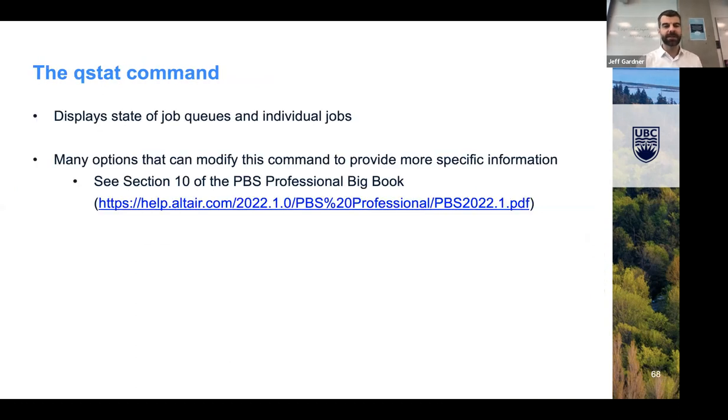So from that, let's get into the qstat command. The two main commands you're going to be using when interacting with the PBS scheduler, when interacting with Sockeye, are qsub to submit your job and qstat to monitor your job. So this will display the state of job queues and individual jobs. It also displays the state of a server, but that's kind of outside the scope of this and not really needed at a user level. There's many options, a few big ones we're gonna talk about that can modify this command.